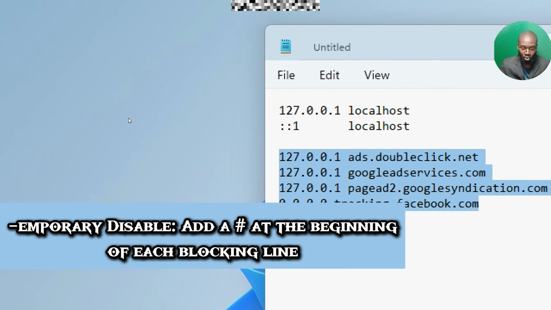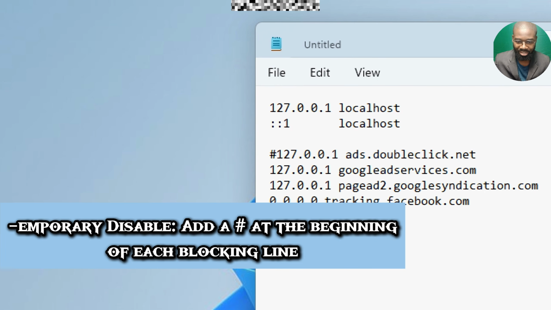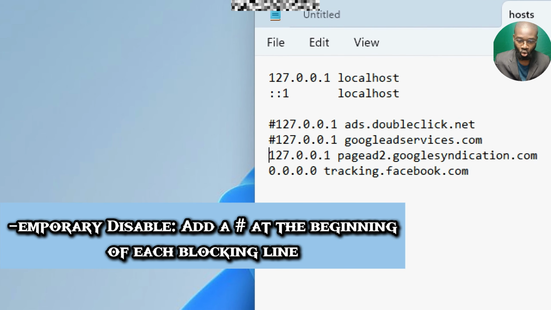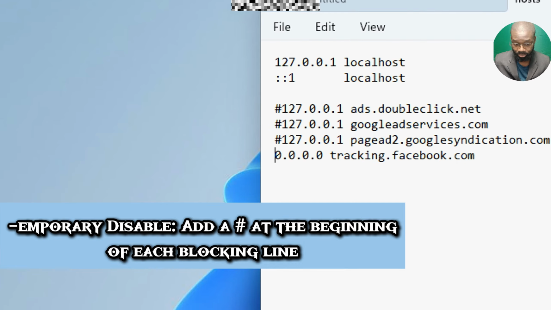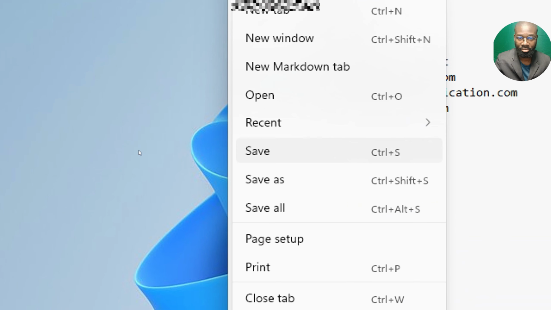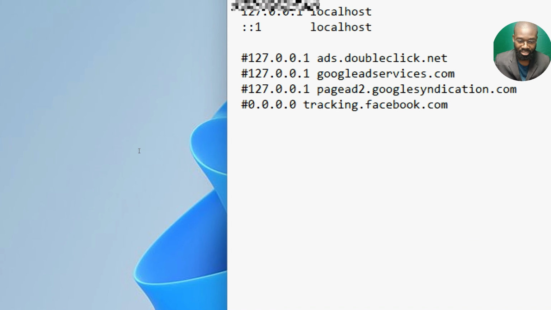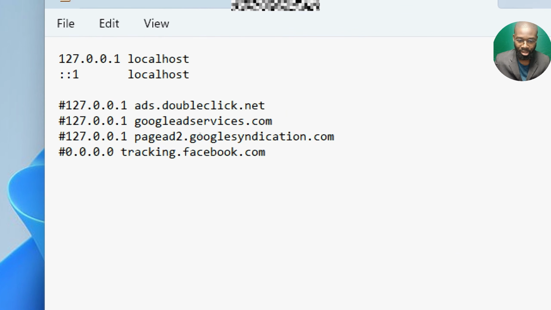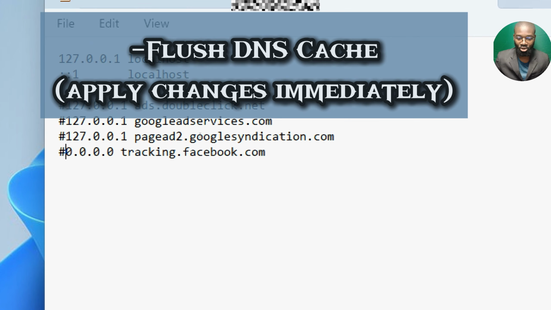To disable host file blocking, add a hashtag at the beginning of each blocking line to comment them out. When you're done, save the file. What happens technically is that your file system updates the timestamp and content. However, the changes are not immediately active unless you flush your DNS cache.